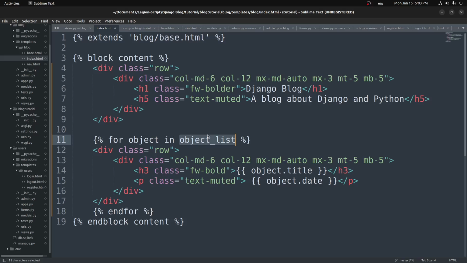So we'll do for object in object_list. Every iteration of this loop will create a variable called object that will store the current post that we're displaying. And from there, we can do dot any field name to get that field. So we get the title, we get the date, and so on and so forth. So that's what we're doing here.